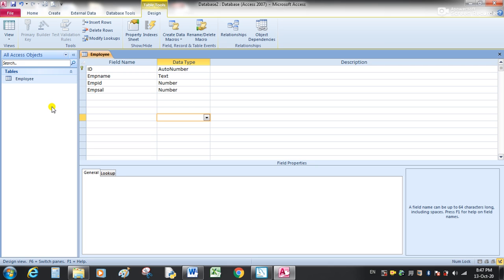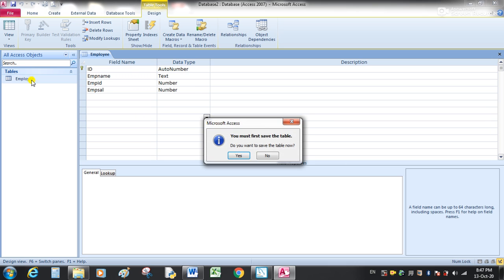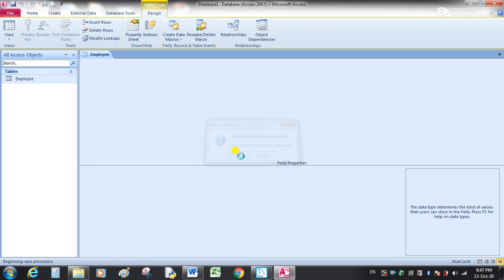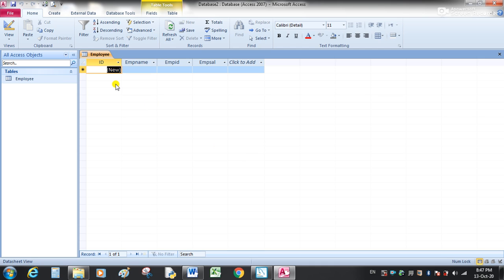To enter the data, we will open this table in datasheet view. Click here. So there is a message, you must first save the table. Because we have created a new structure, we will save it again. And now this is our datasheet view to enter our records. Okay, here the star sign means that this row is ready to receive data.